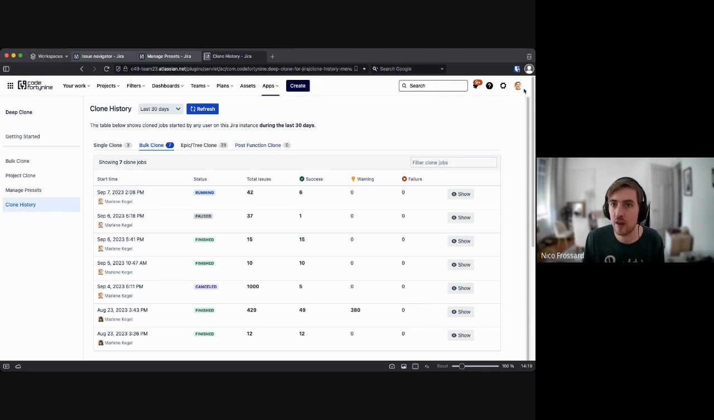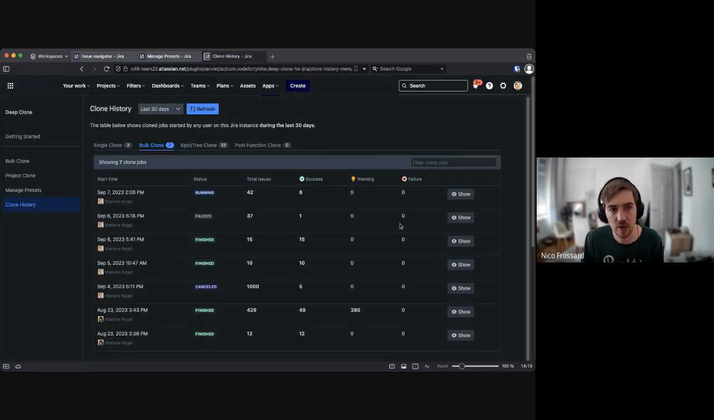And the last thing I wanted to mention, in Jira, you can now select dark mode, and we added support for the dark mode in Deep Clone. So if you are like me and you like using dark mode, it's much better now than it was before. Yeah, and I think that would be it for the demonstration. I will stop sharing my screen and hand over to Marlene.